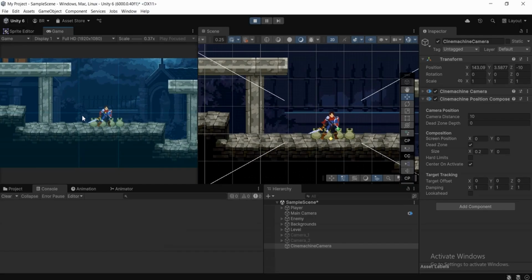Let's suppose you just want a little bit less space, or less area, then go over to Dead Zone, and for the size in the x you can put something around 0.15 or a smaller number.